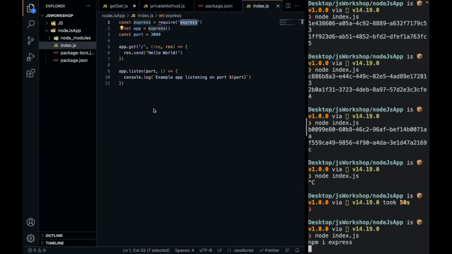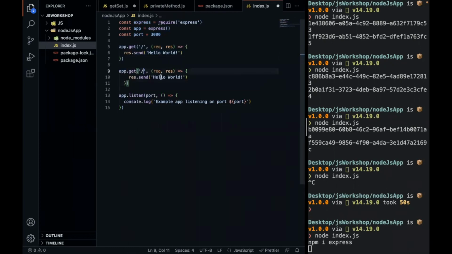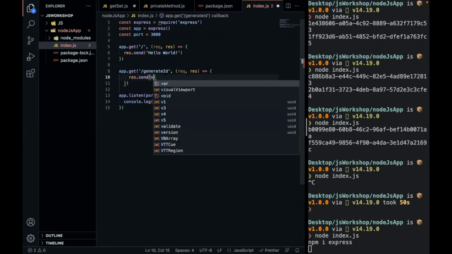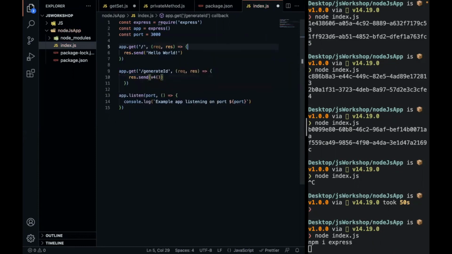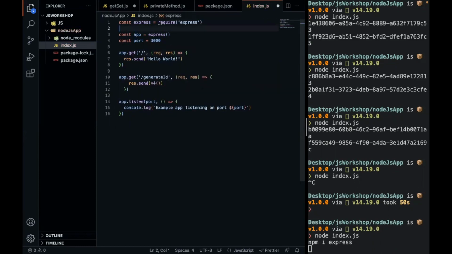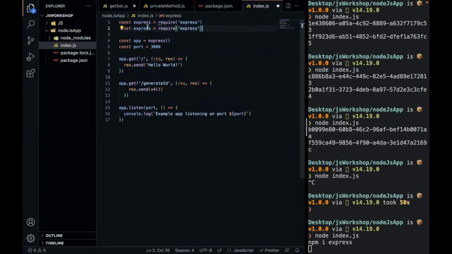So now that we're installing Express, we have the default endpoint here, which is slash. We can also say slash user, for example, or we can say slash generate ID. And whenever you call generate ID, we want to call v4, and we want to import that v4 the way we did it the other time. So I'm simply going to copy this, paste it. I'm going to call this v4, right? And then in here, I'm going to say we want v4 from UUID.